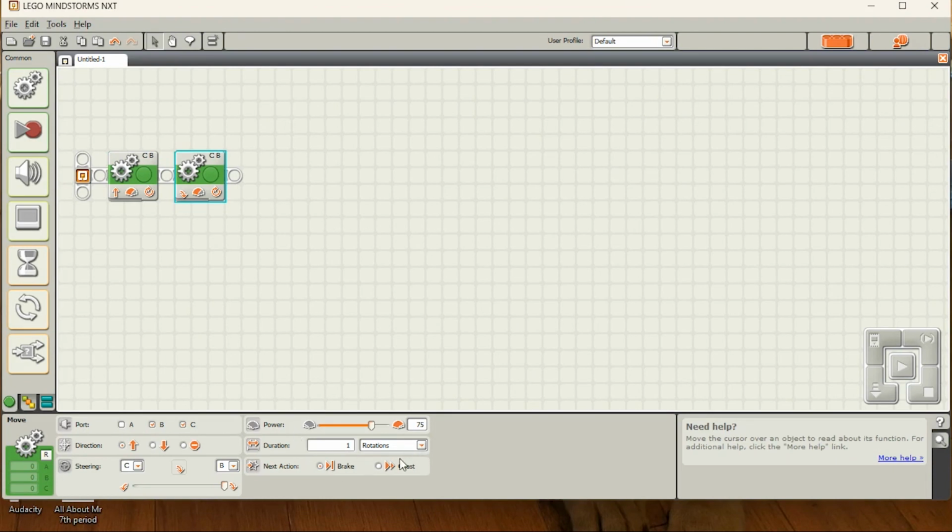So we're not quite sure how far that will go. We'll have to see where it's at. You might have to make some changes to it. Maybe make it 1.1 or 1.2 or something like that. Or if it doesn't go quite enough, you might have to make it 0.8 or 0.9. And that's just breaking down the rotations into decimals. All right, we'll leave it again on break.